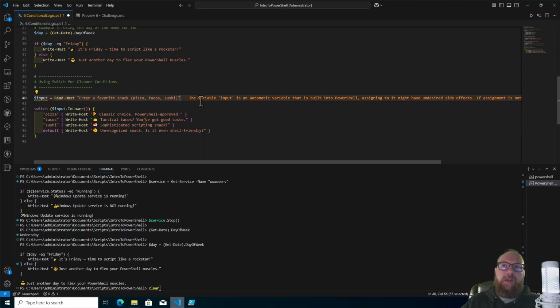We haven't talked about read host, but basically this is taking input from the user. So if you have a script that runs and you ask the user a question, like what's your name, what's your favorite food, they type it in, and it's going to go in input. You could do string validations to make sure it equals certain things, or that it's a certain length or whatever. And then once you're ready, you throw it in your switch statement.